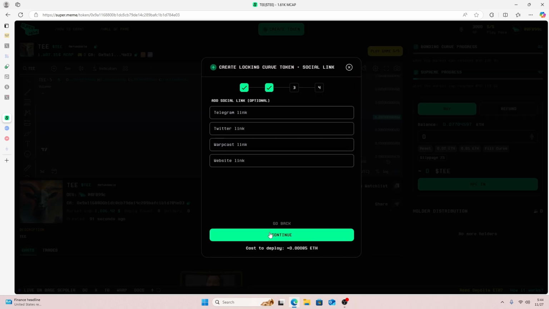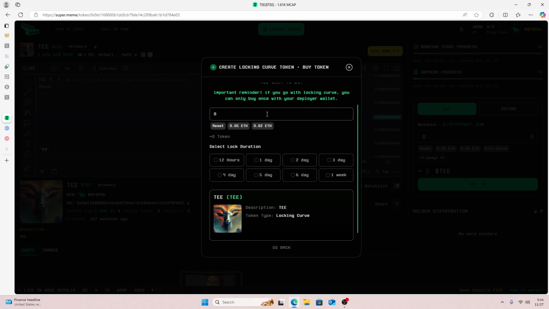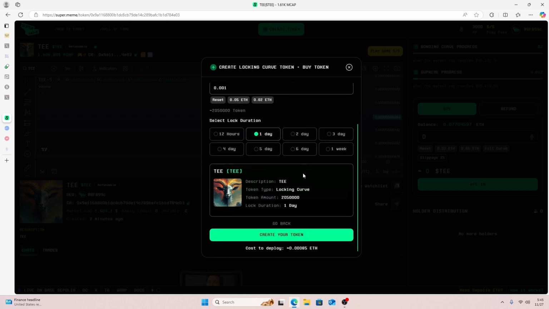Okay, so here, choose how many tokens you want to buy. Important reminder, if you go with locking curve, you can only buy once with your deployer wallet. So this is actually the dev lock situation. So basically here you have the option of buying your token. Okay, so 12 hours, let's see if I put 12 hours to 3 days.